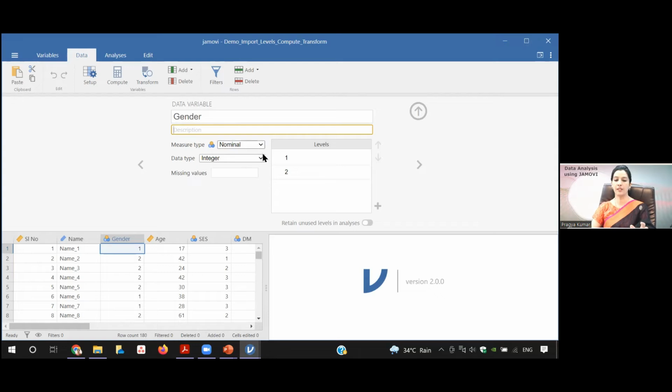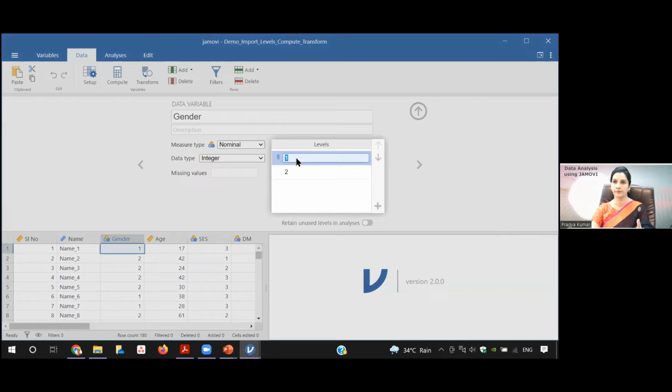The type of the data is very important for you to understand. You need to mention the type of measurement here. Gender is nominal, so it is here. The data type is again integer, because nominal is always integer. But if it is continuous data like BMI, if you are calculating it, you need to make it a decimal. This 1 and 2, I don't know what this 1 is and what this 2 is.